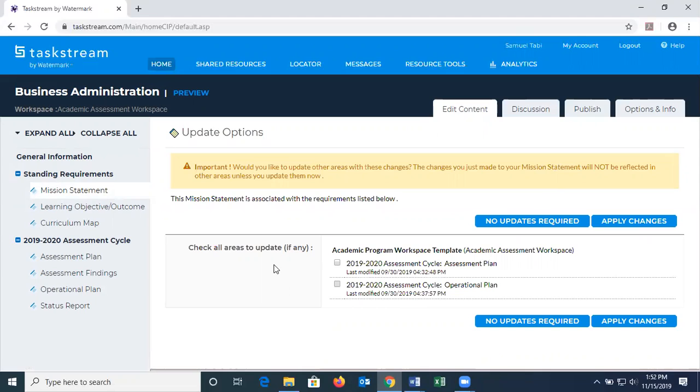Now, once you submit, you're going to be prompted to link this to a specific assessment cycle. So right here, we have just the 2019-2020 assessment plan. So I'm going to link it to this, and then apply changes.